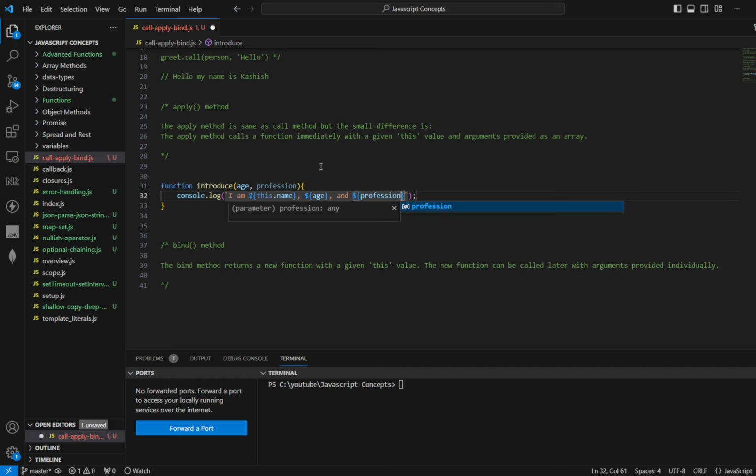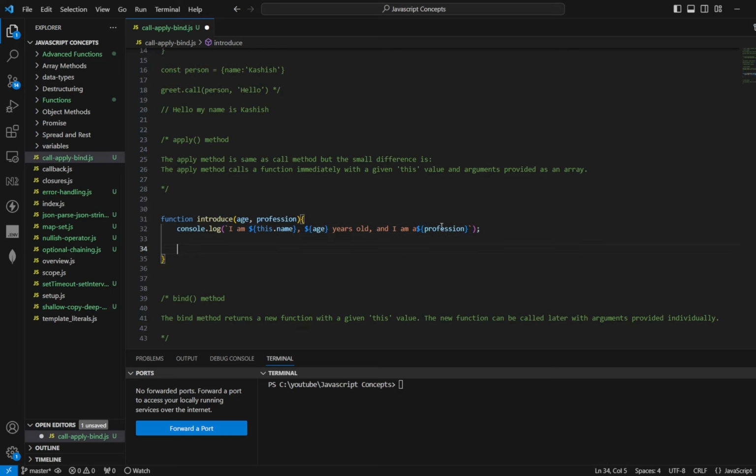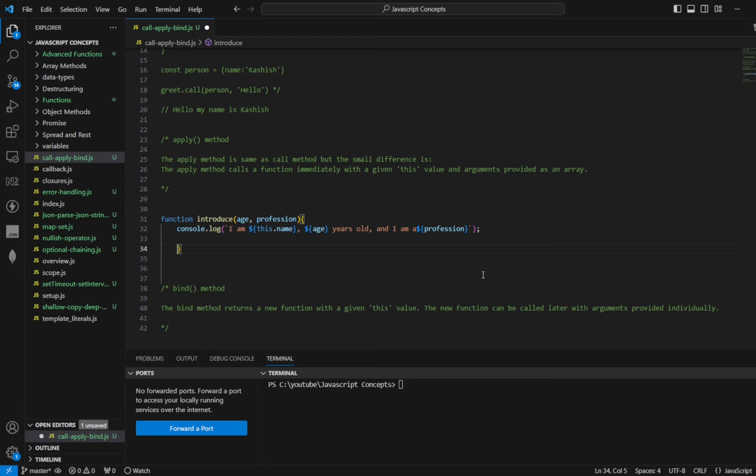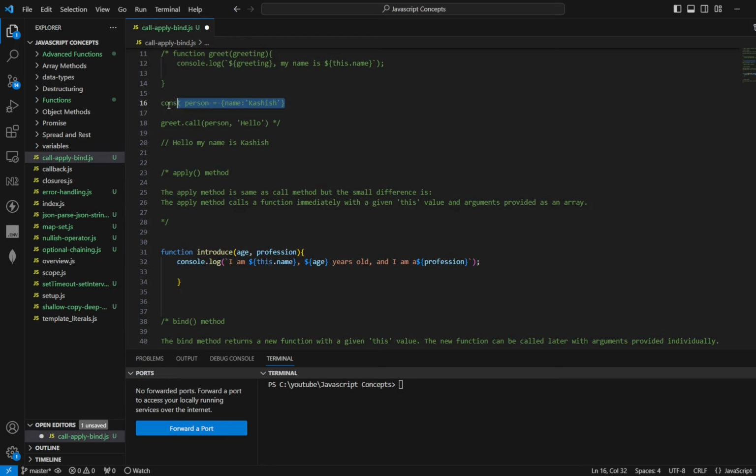Profession. So it will print I am, age, we can write that years old, and I am a, then we will write profession. Okay, so let's create a person object. We will call it person object. We can write name as Bob, any name.